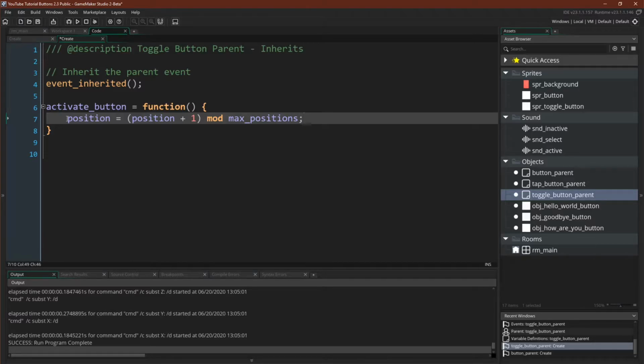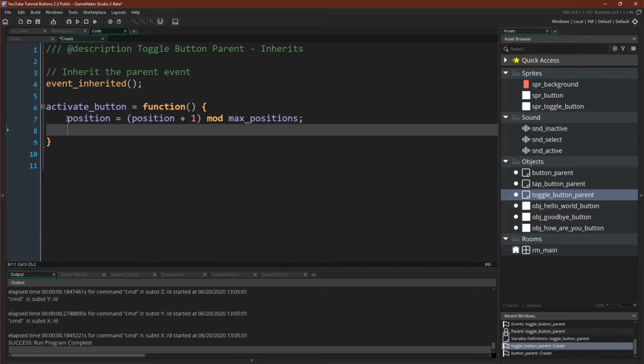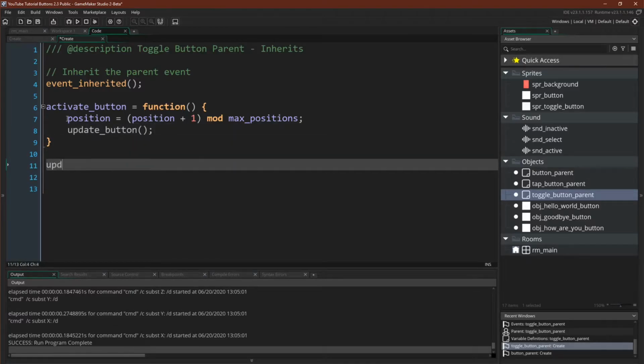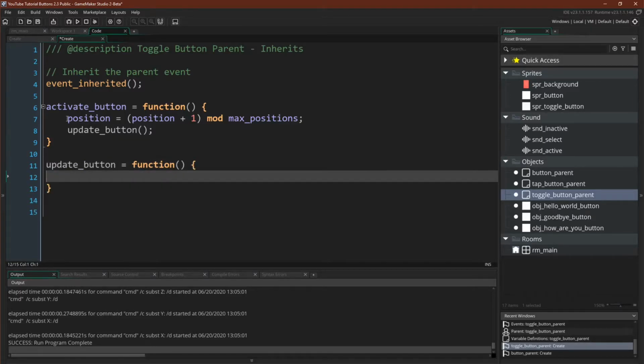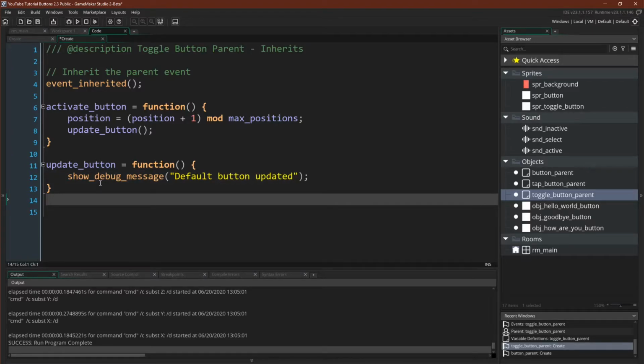And then after updating the position, which we want every version of the toggle button to do, we want to call our own update button function. And here we will have update button equal a new method. And much like with the button parent, for the toggle button parent, we'll have a default method. It will just be default button updated. And we will override and replace this method with each concrete button's actual method that we want it to use. So let's create that button right now.